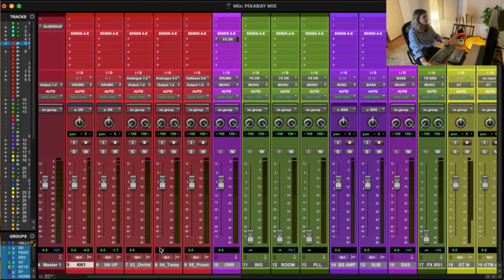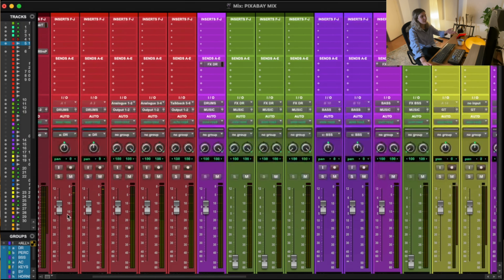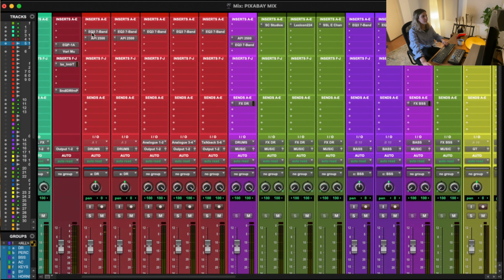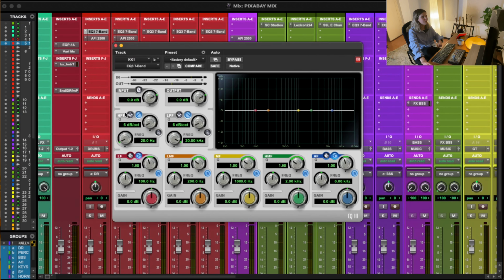I will always use. So for example, here is the track of the kick drum and I have an EQ that I usually use to check if there are phase problems with other parts of the drum kit, and it's very easy for me to just click here and hear if I need to change the phase or not, and maybe do some first cleaning EQ.